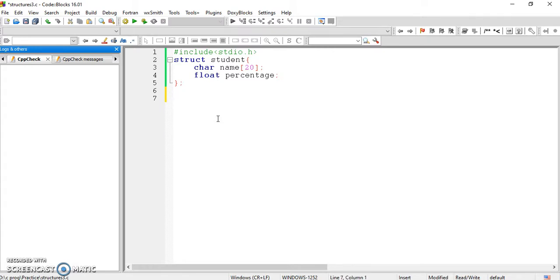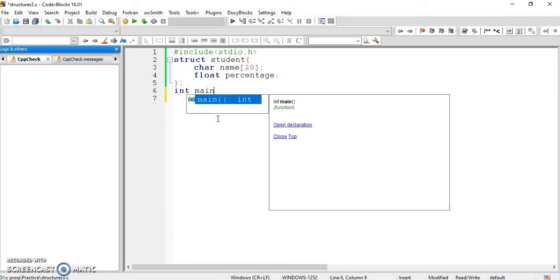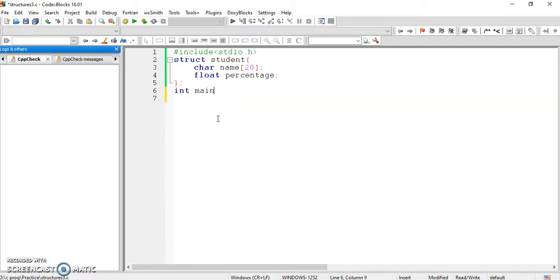So now I am writing the program. As usual I am writing int main. Let me create a structure variable here. Struct student s1 I am taking, is equal to, I am initializing with the same values, Sahiti, and percentage as 85.3.